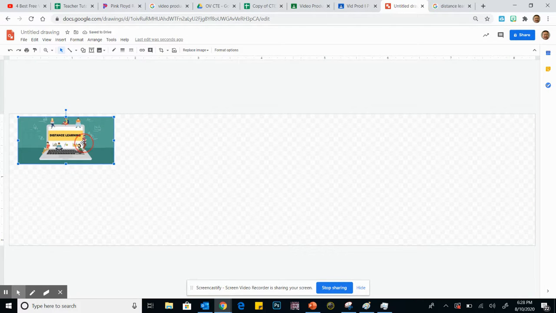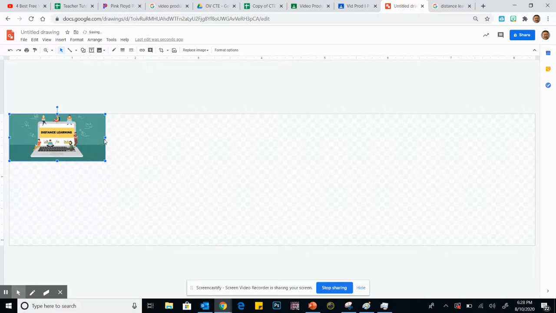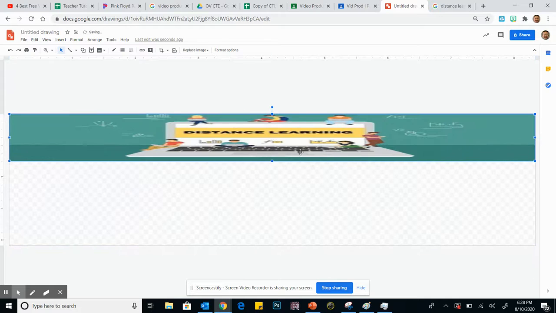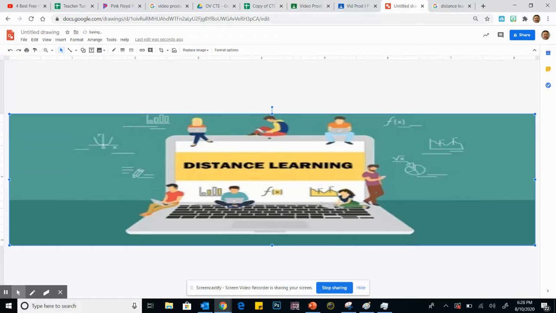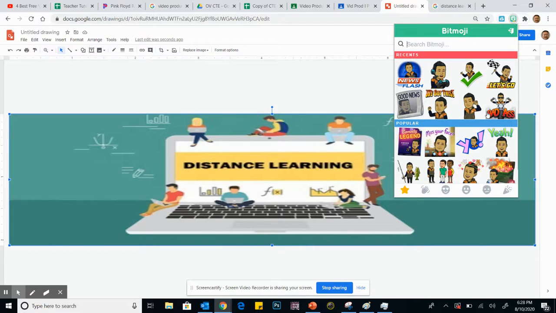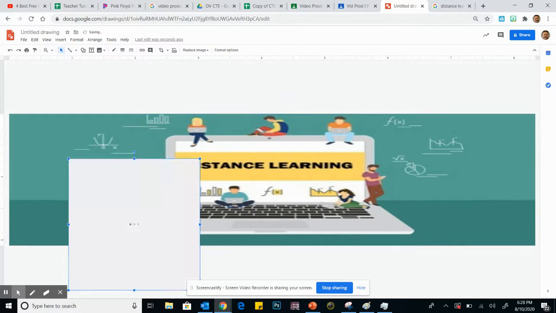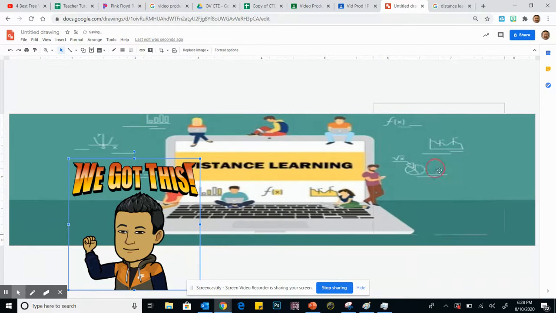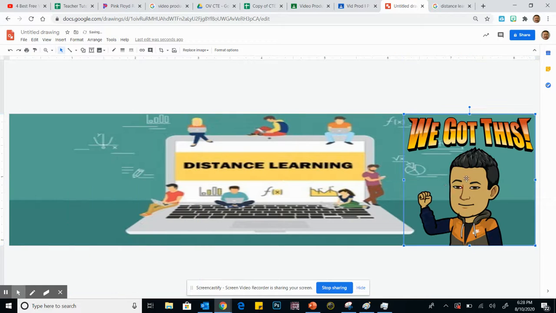Here's our background. So let's move it and resize our image all the way to 800 by 200. Okay. And from here, you can put other logos, images, or if you downloaded the Bitmoji extension, just grab a Bitmoji and drop it on your header. And you got this. So we're not done yet.